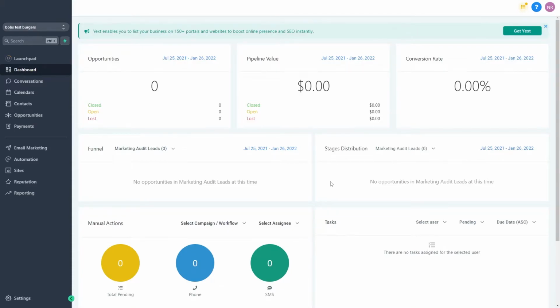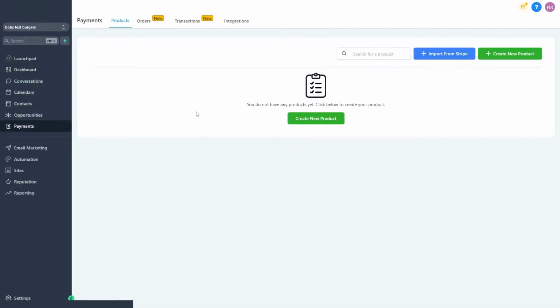In this video, we're going to learn how to add products to the new payment section and use them in funnels. The new payment setup allows you to integrate PayPal and Stripe with your account and manage all of your products from one place. To get started, first, we need to integrate Stripe and/or PayPal with our account. Next, we'll go to the Products tab in the Payments section and click the Plus Add Product button.